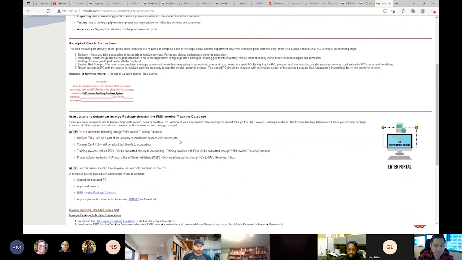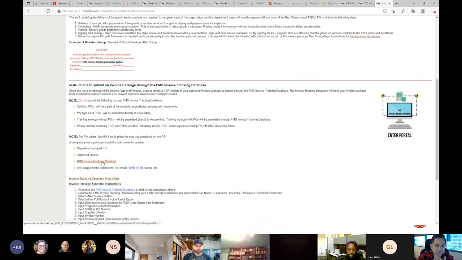This is where you'll find the portal to get into the database, which is right here in this icon. We also have our checklist right here; you can just click on that. Here's where you'll find the BMB 10. You'll also be able to find the BMB 10 on the forms page. There's a BMB 10 and a BMB 10B. The 10B is just the second page, because sometimes you tend to have a lot of assets on some POs. If you need a second page, it's there.